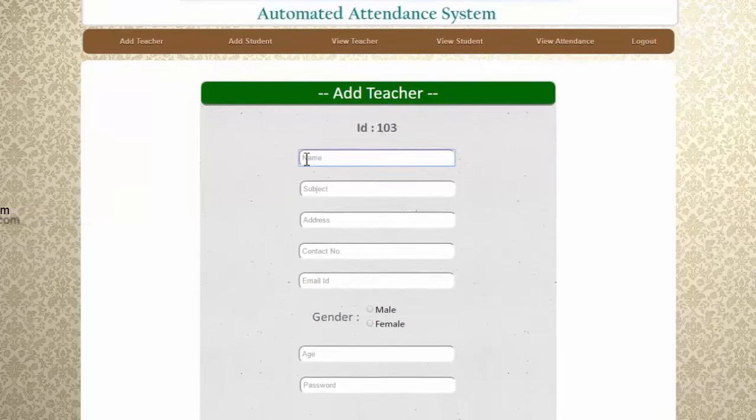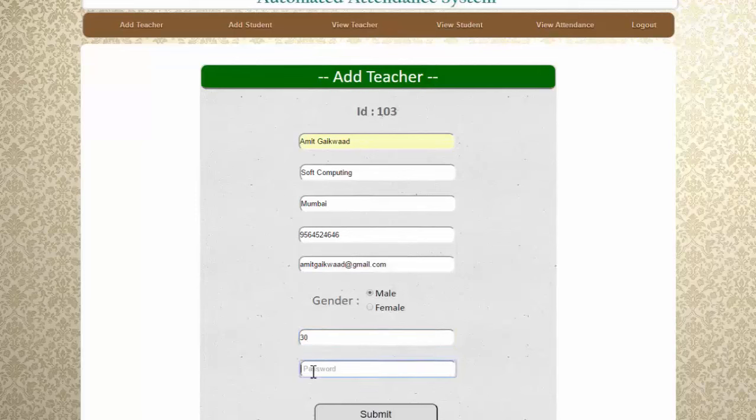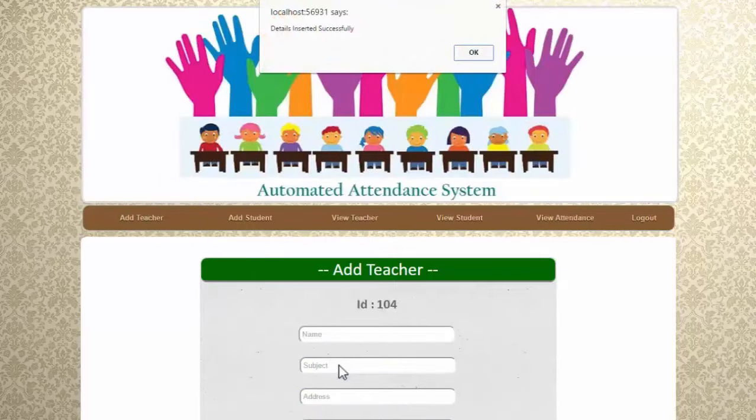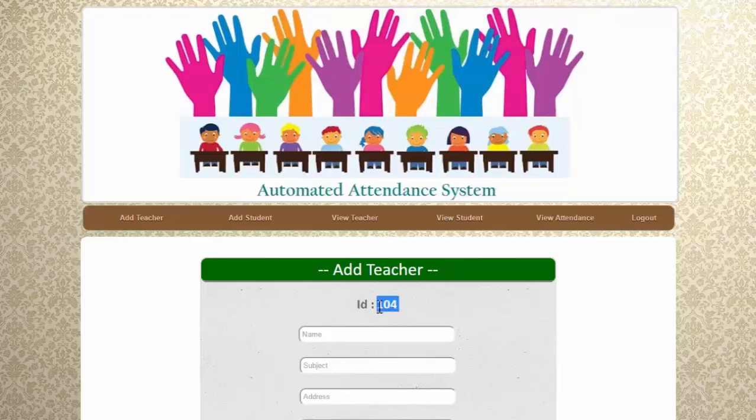Let's start with entering the name of the teacher, the subject which he teaches, address, contact number, his email ID, his age, and the admin is allowed to set a password for that teacher. So it can be a contact number of the teacher as well, and submit the request. After submitting, the data is inserted successfully into the system and the ID is automatically generated for the next teacher.